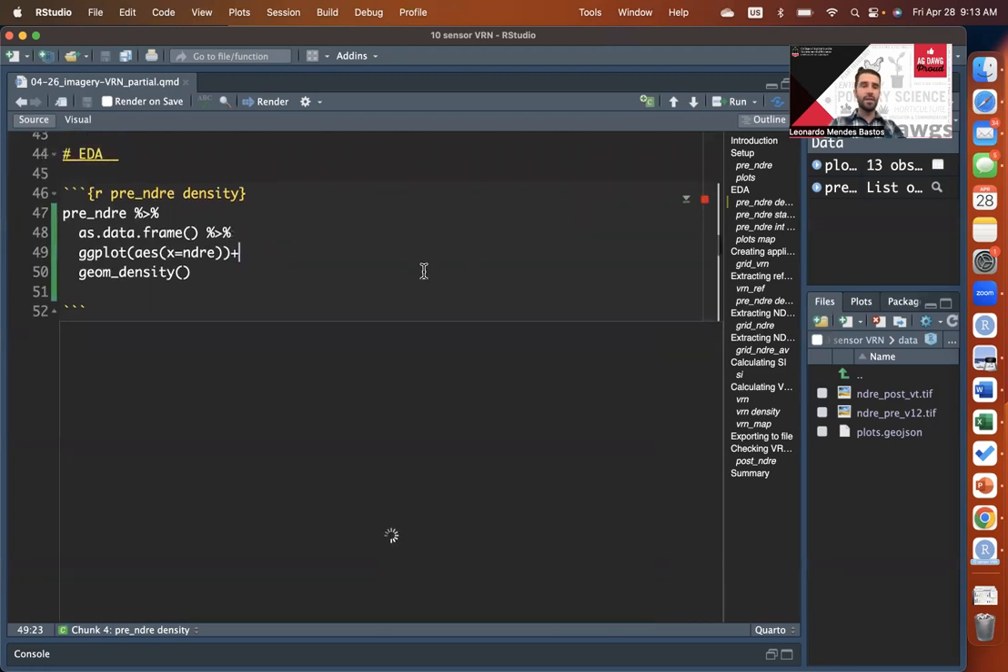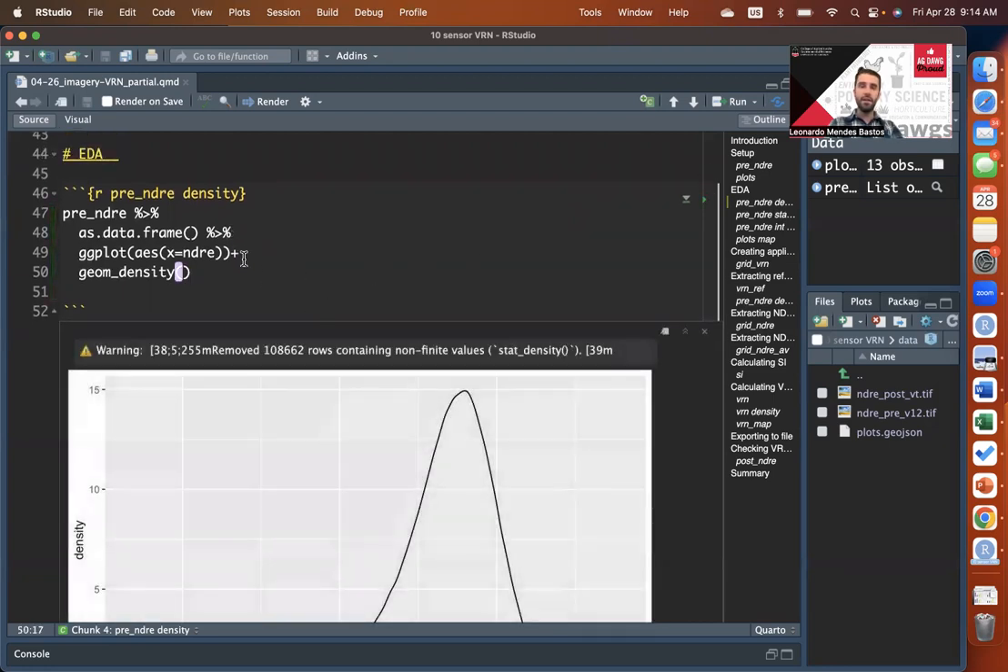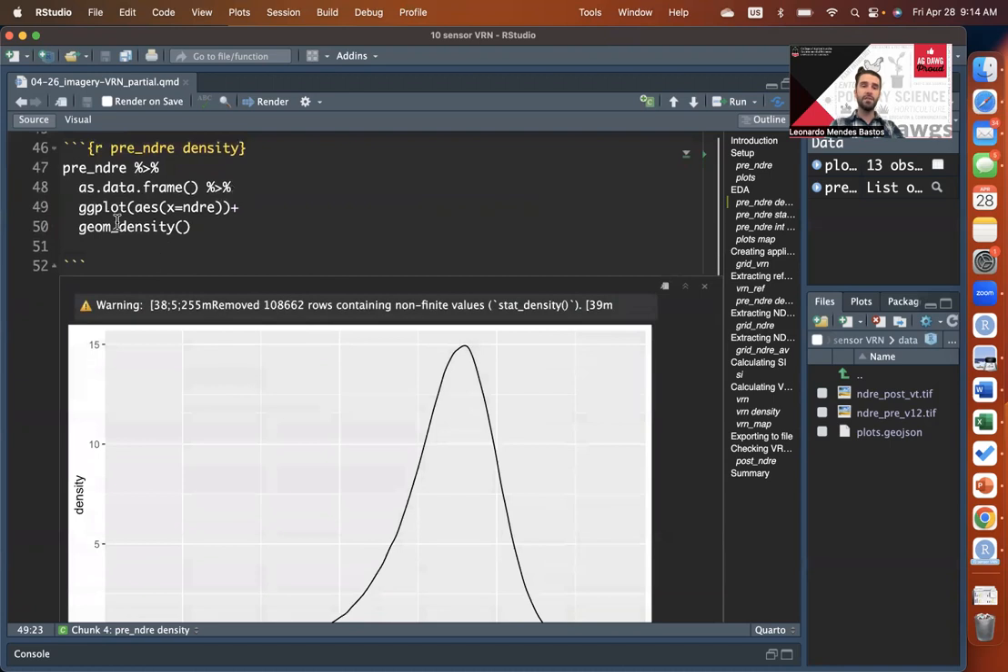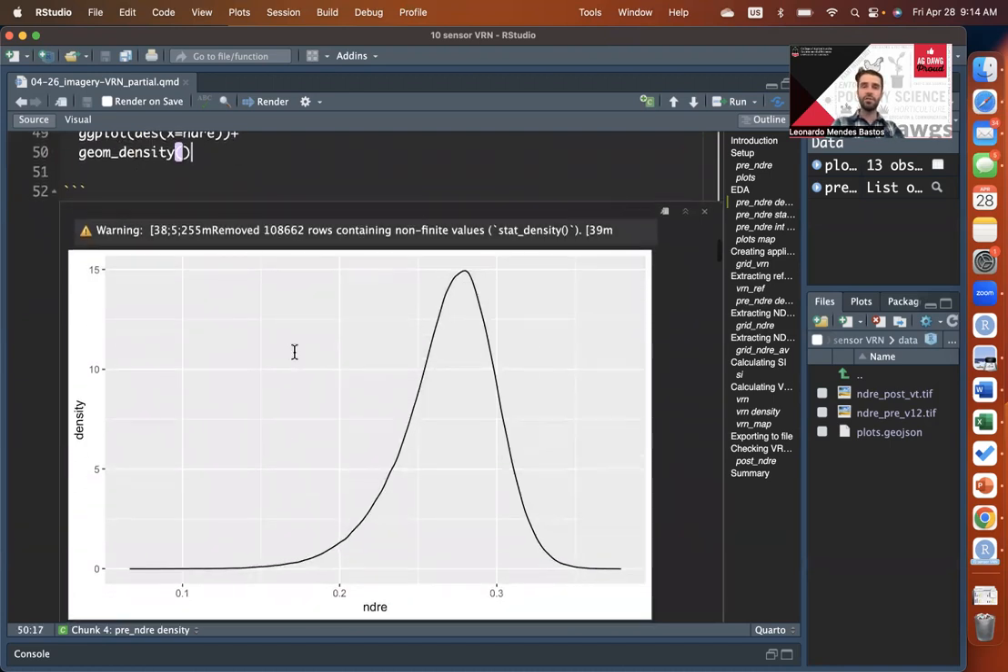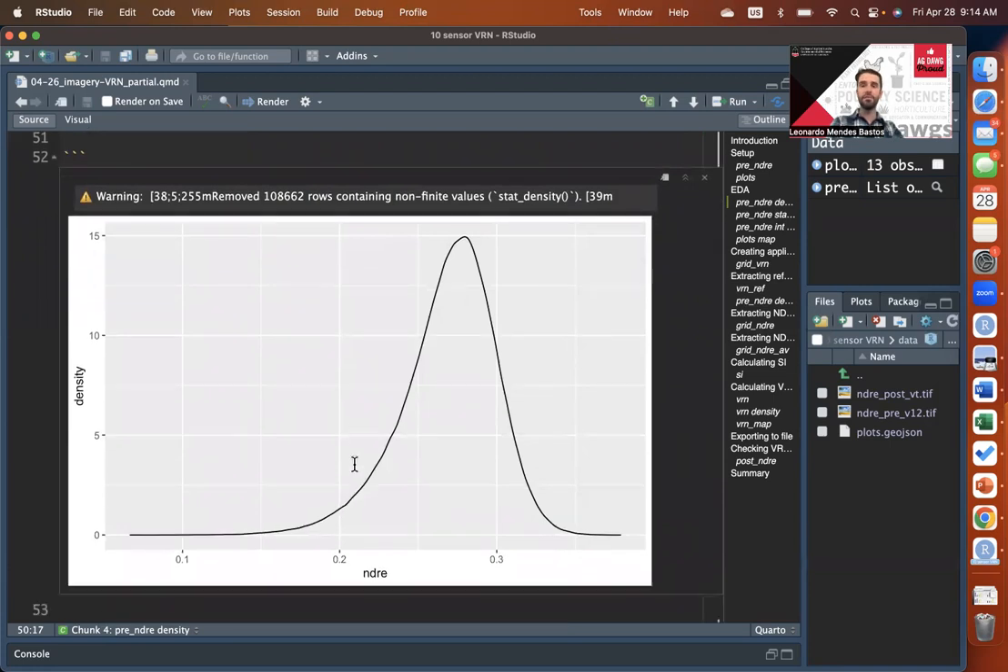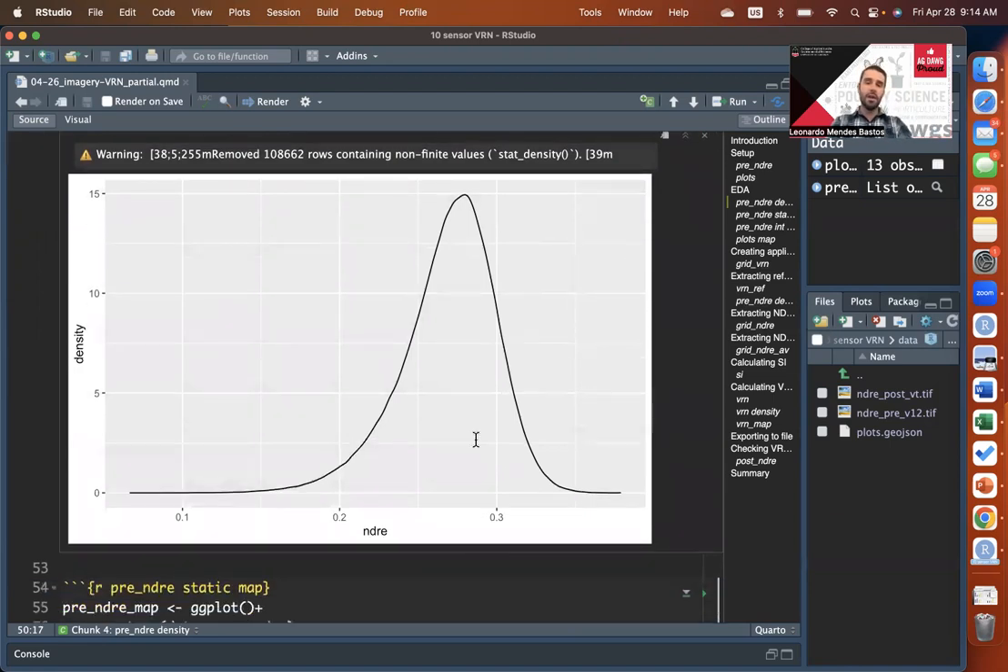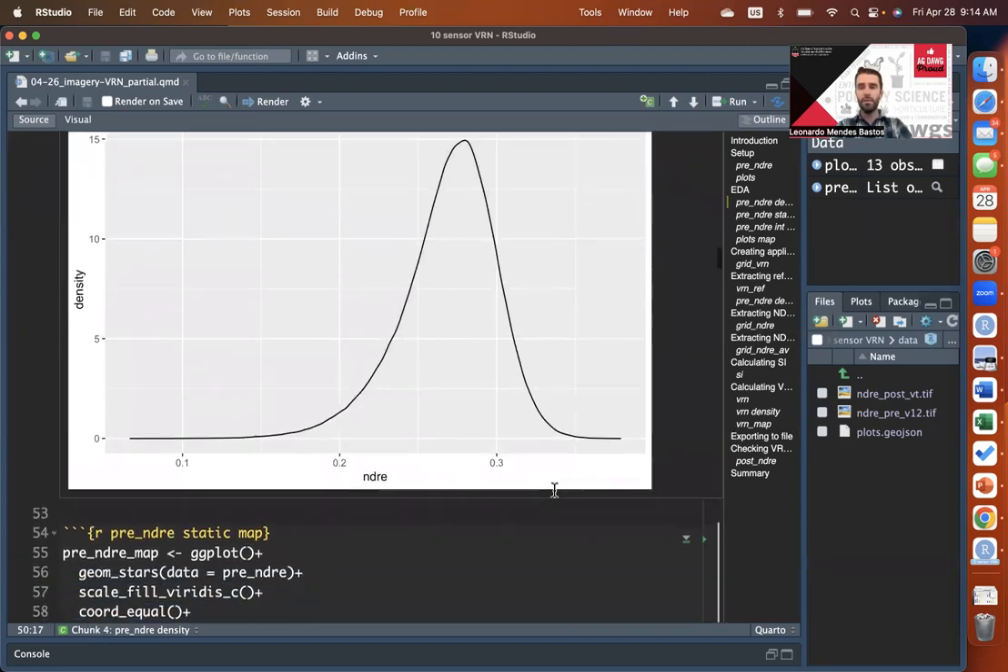So I just wanted to take a look at the distribution of NDRE. And when I say distribution in this case, it is using geom_density. So it's not geospatial distribution, it's just distribution of the actual values. So here we see that the majority of them are probably around 0.28 NDRE values, and it looks like a pretty normal distribution to me. And that's always good.